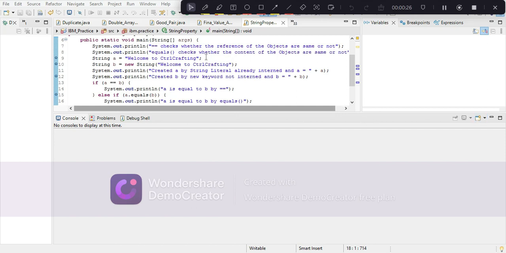First of all, it is a string literal, and then it is a new string, that is, by using the new keyword. So I will just add a comment: by string literal and by using new keyword. These are the two ways where we can define a string variable. Now what's the difference between them?